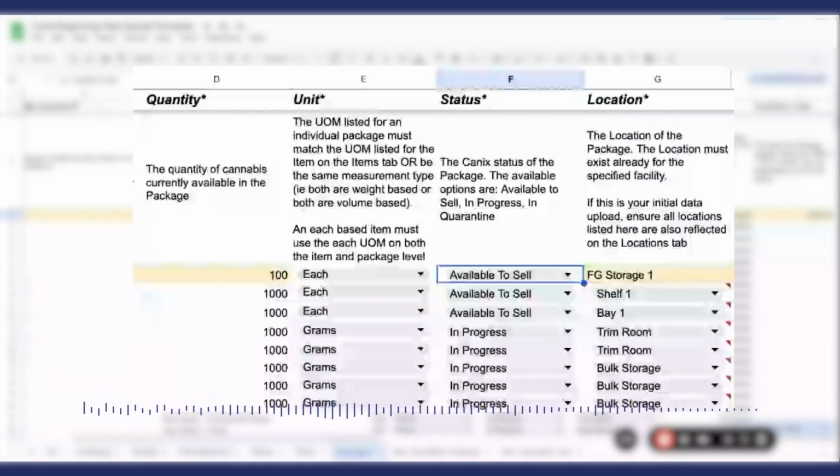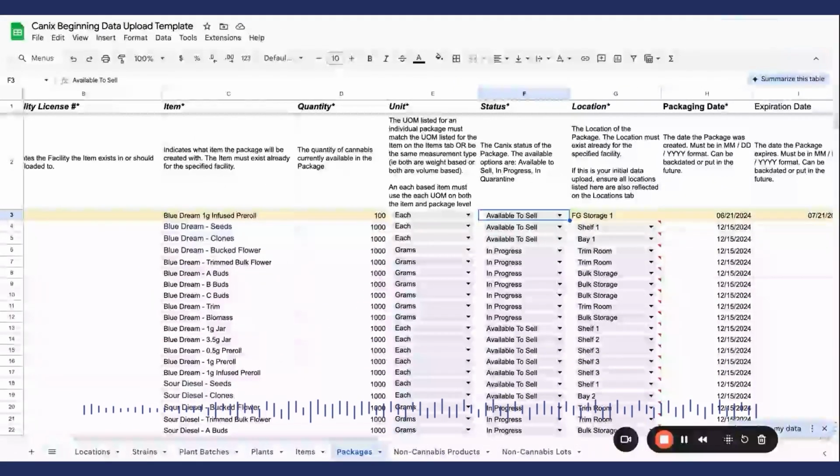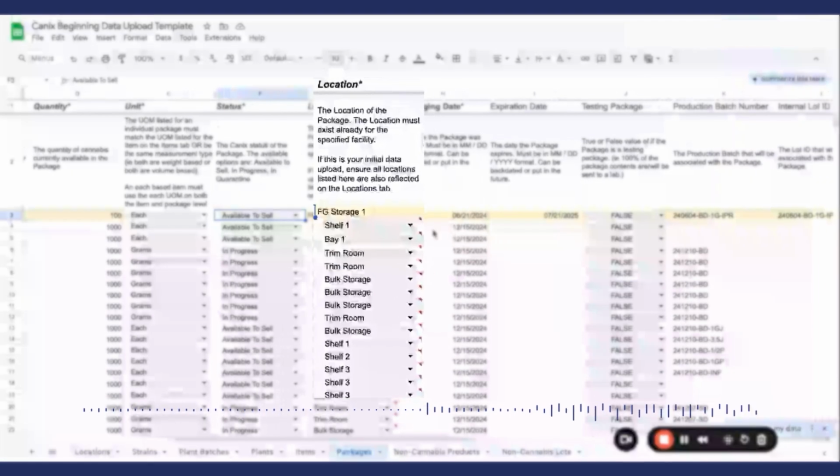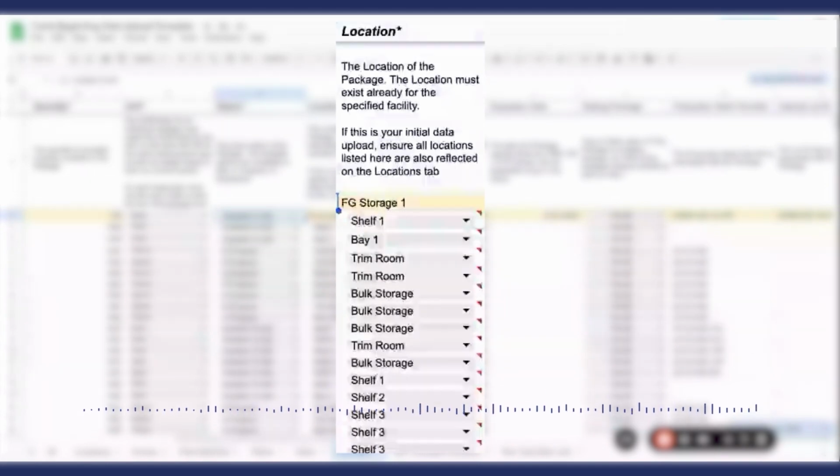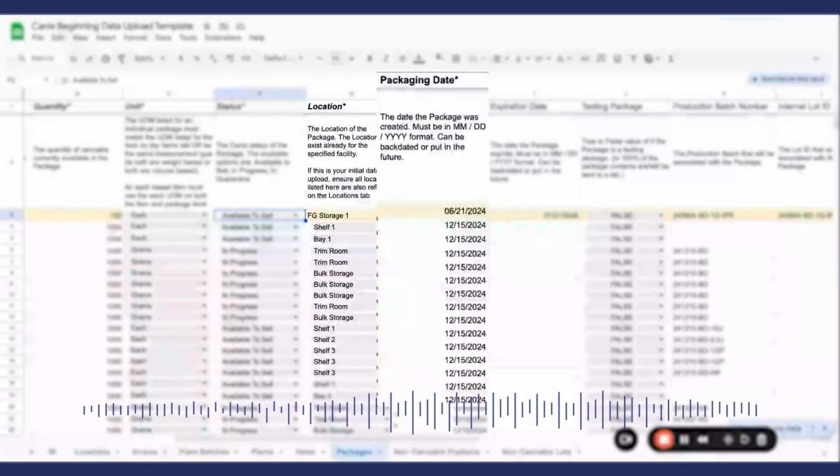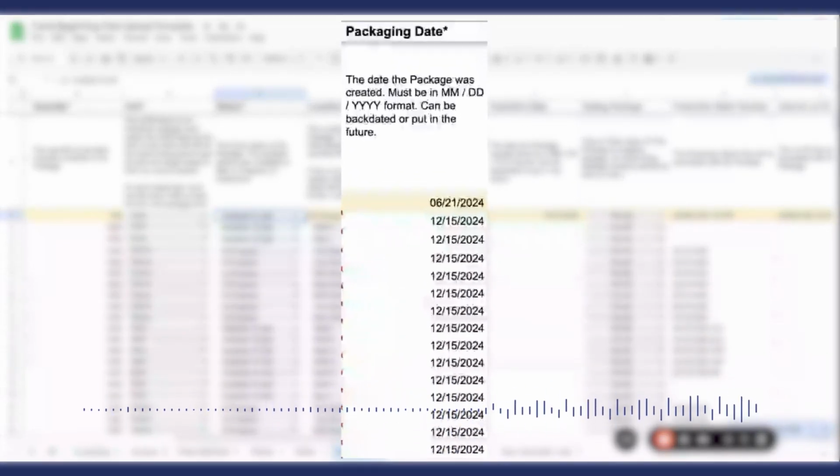When you create this packaged inventory, you'll also indicate what location or room that is in. So as you go through the drop-down here, you'll be selecting from the list of locations that you've added in the Locations tab. The package date is the date that that package was created or the production of that package was done.